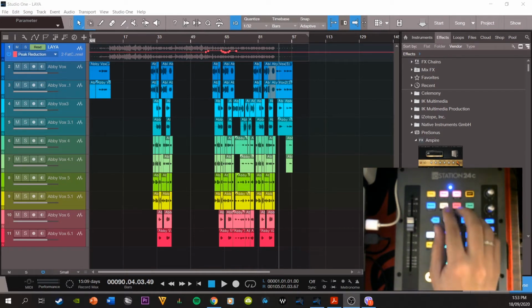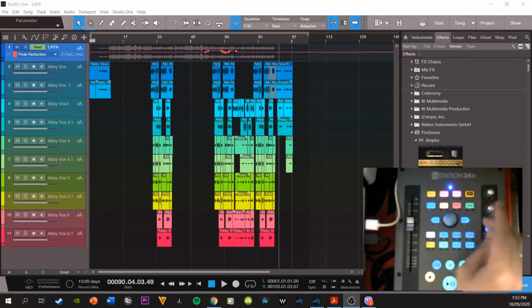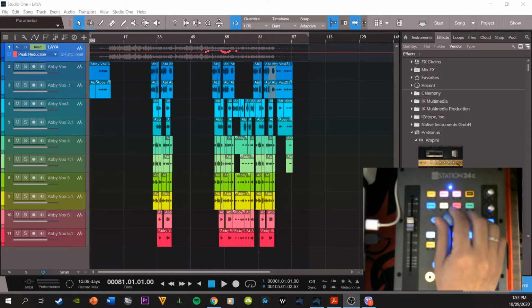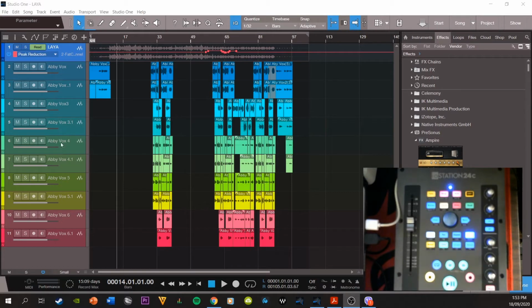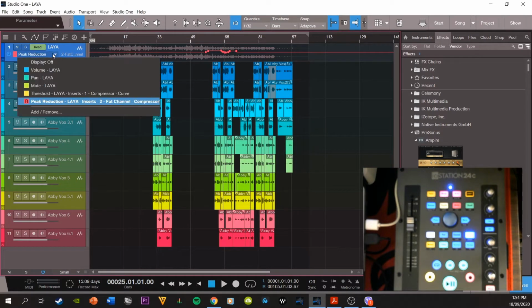I recorded all of these tracks right here with the Studio 24C, and everything you see here, well, except for the backing track. The backing track I didn't record here. But all the microphone takes I recorded with the Studio 24C, and I was playing around with automation here, just so you know.